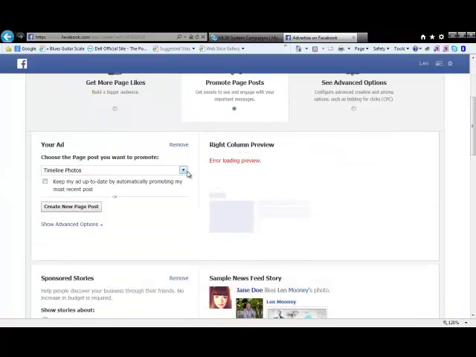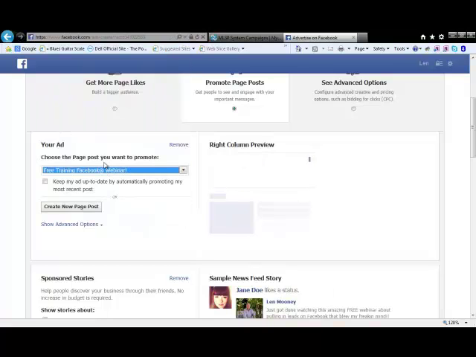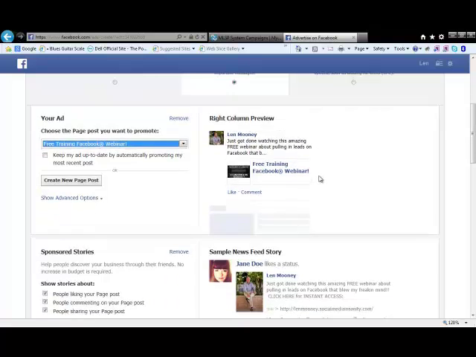And then we come down here to choose the page post you want to promote, and we're just going to scroll down until we find that page post. Free trading Facebook webinar. There it is. I think that's it. Yeah. And I had actually changed the words a little bit. I took out the word freaking because I happen to not like the word freaking. So there's our page post.